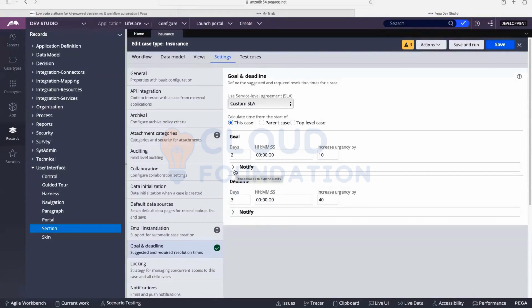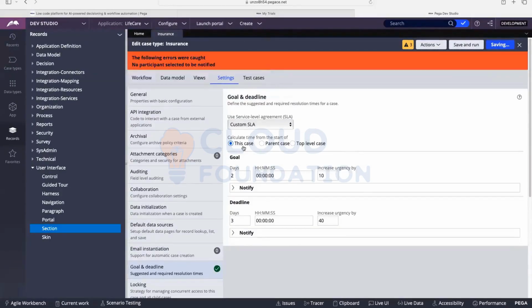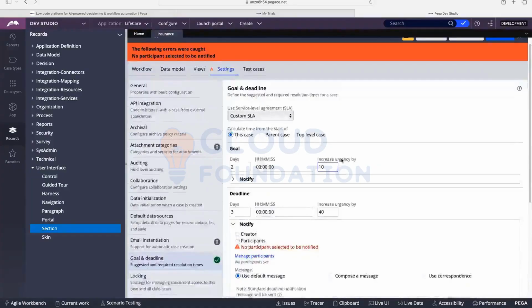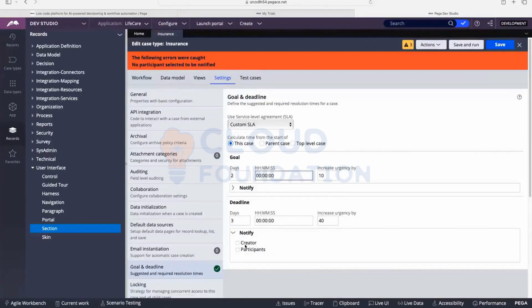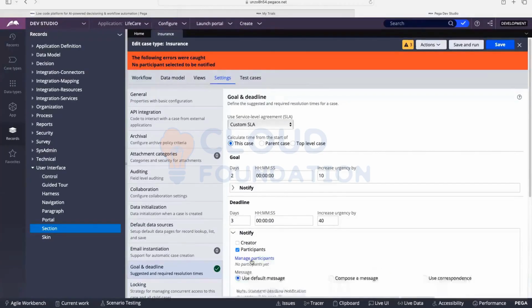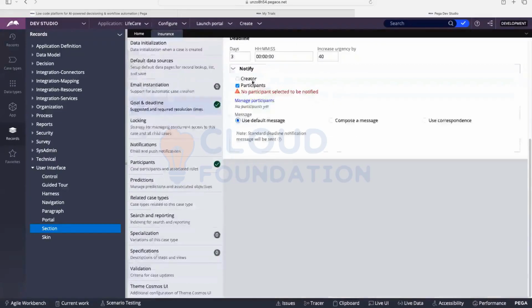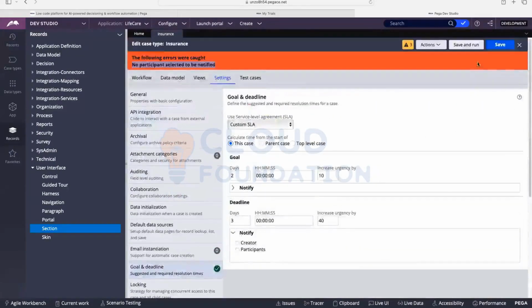And you see that the past deadline option is not there, right? That means you can't configure the past deadline directly from the case type. We have to open the SLA rule. See how this validation is working. If I select participant but I'm not adding anything, and I'm trying to save it, it is giving me an error. The following errors were found: no participant selected to be notified. I can unselect this one. I can save the SLA.